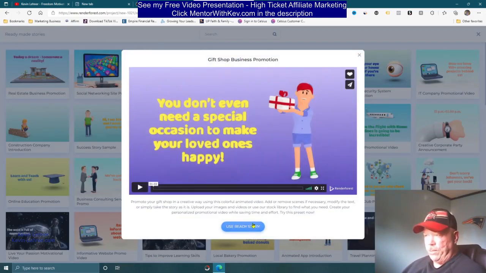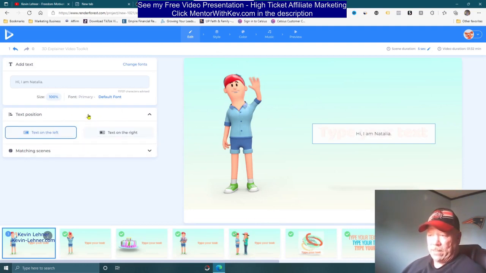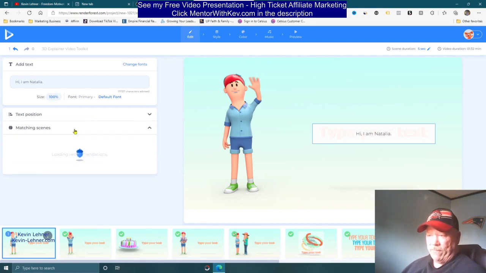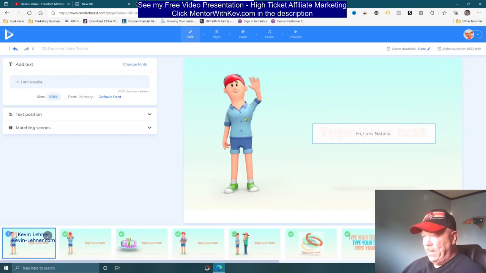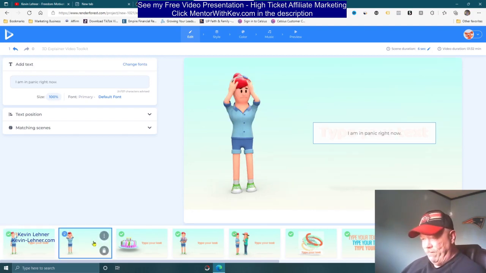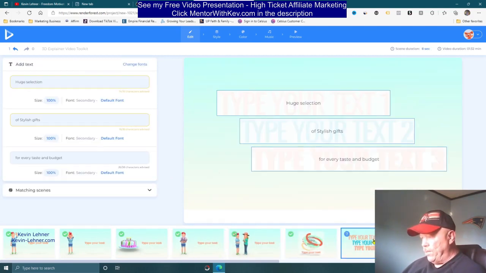For example, you could use this one here. It's a ready story, and all of this is editable, guys. You can click and add text over here, and you can have matching different scenes. This is all changeable and editable. Even a lot of the images are editable too, and you have different scenes down here that you can edit as well. It's easy to work with on Render Forest and create yourself an explainer video.